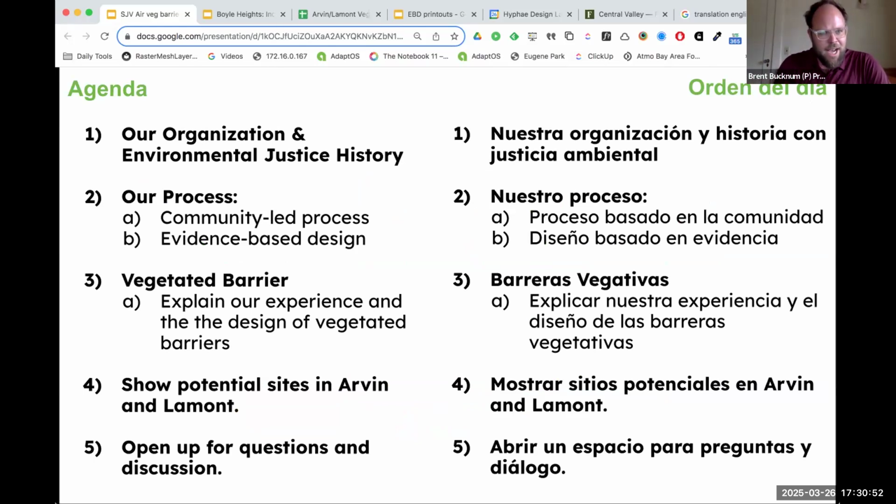But I think it's important first for me to give you a little bit of history about our organization and myself and our environmental justice history, because I feel like all of the work in the environmental justice movement moves at the speed of trust. So I wouldn't want to come in here and just tell you about vegetative buffers. It's important for me to tell you about myself and my experience.